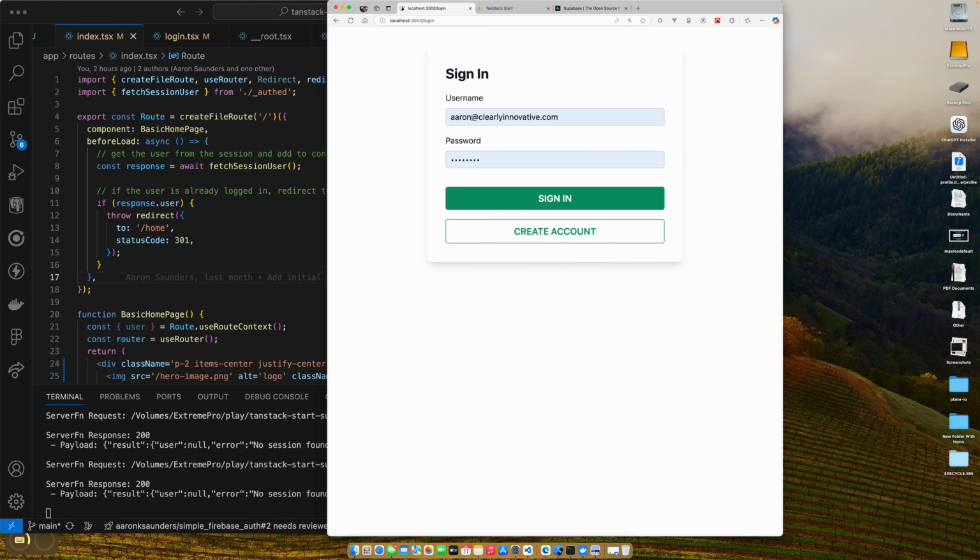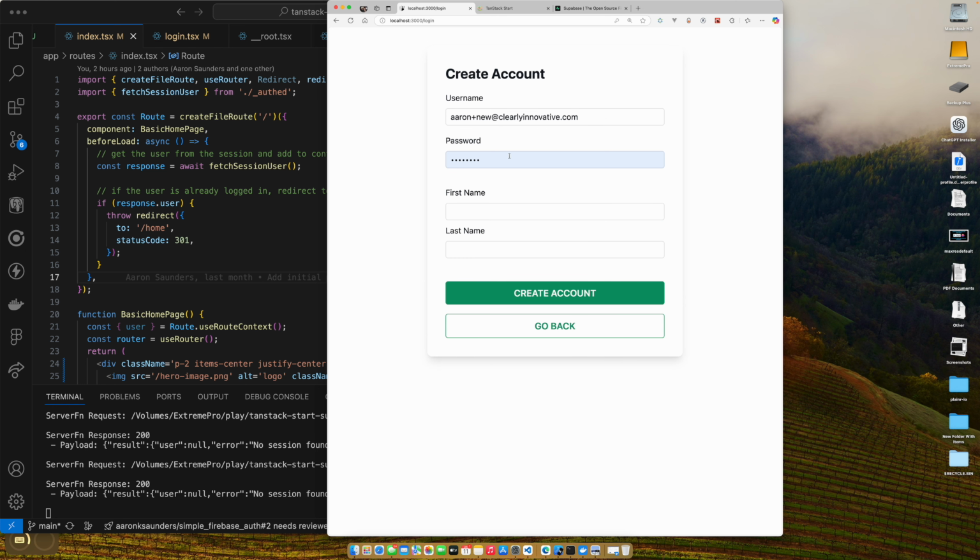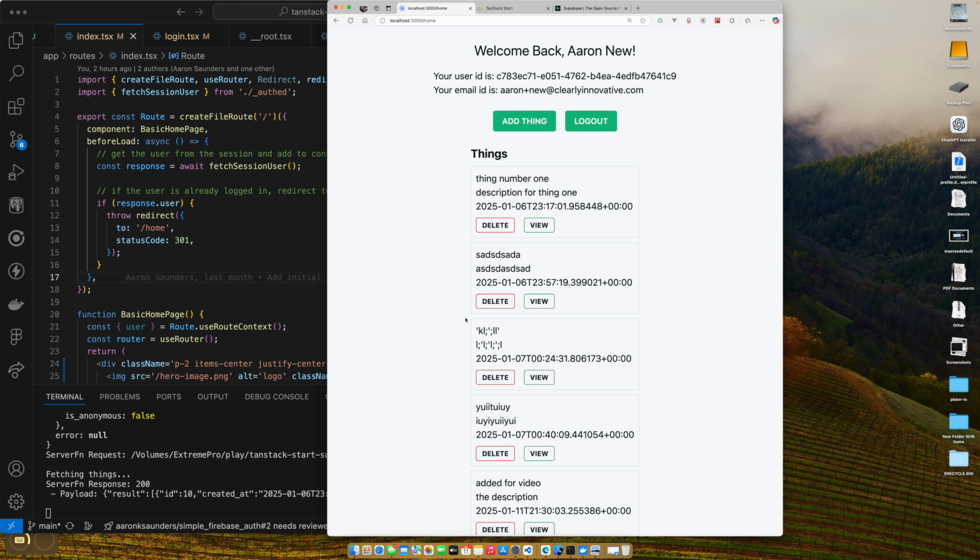Let's see if the signup's working. So Aaron plus new. No, I want to create an account. So Aaron plus new password, Aaron new. So I haven't implemented row level security or anything like that so that it's only showing your documents. It's basically showing all the documents. That's something else that you can do on your own. All right, so that's basically what the app does.